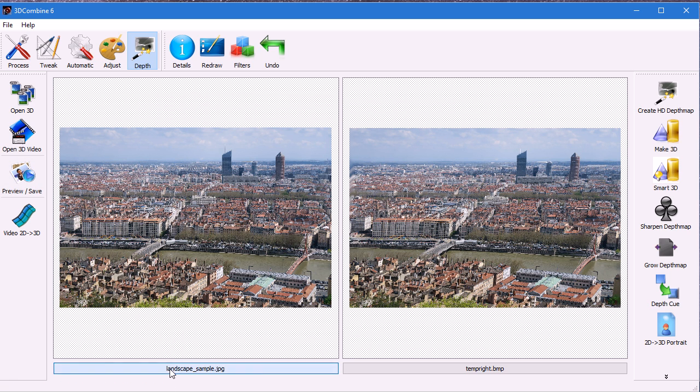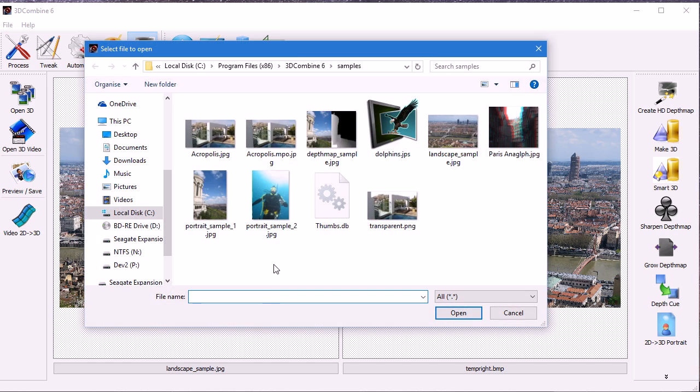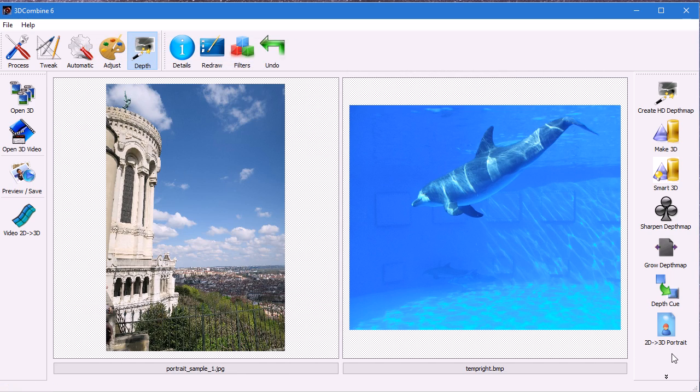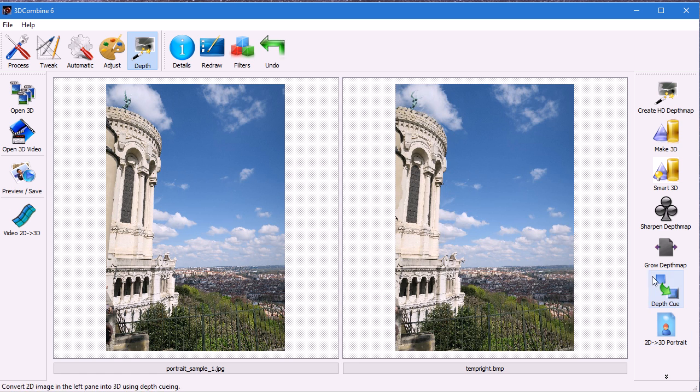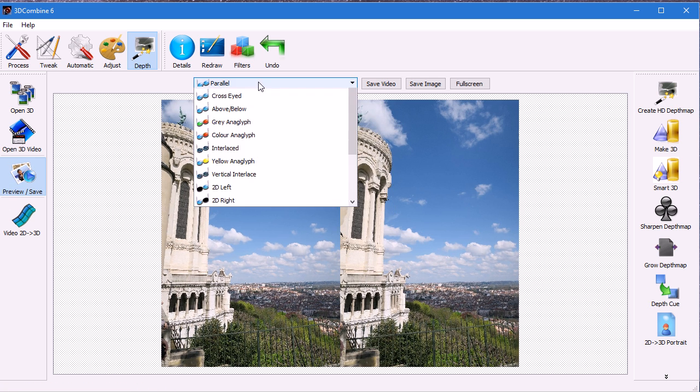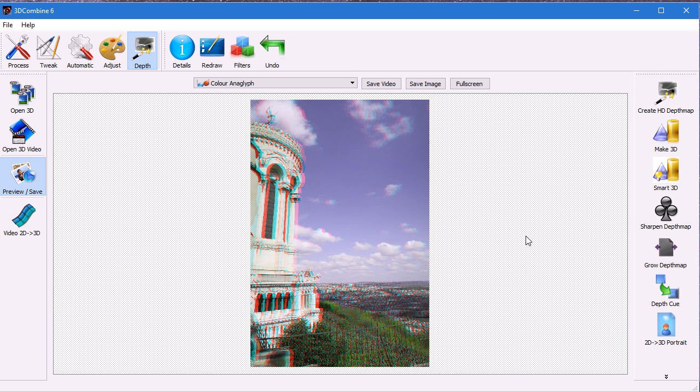Okay, the other similar feature is the portrait one. So I'm going to start with portrait sample one, and instead of clicking on the landscape option, I'm going to click on the portrait option. This is a little bit more involved, it's doing a bit more work, but there you go, it's finished and it's got a 3D image again. And if I look at color anaglyph, you can see that's a 3D image, and it's very effective. This tool is particularly good at separating out foreground from background, so anything like this where you've got something in the foreground and then it rolls away can be quite effective.